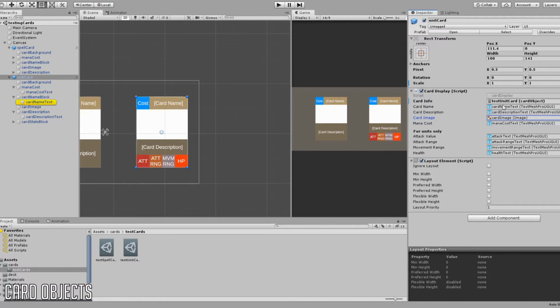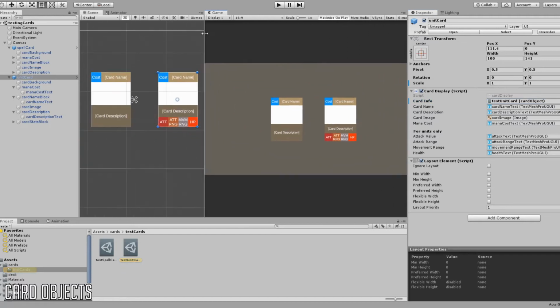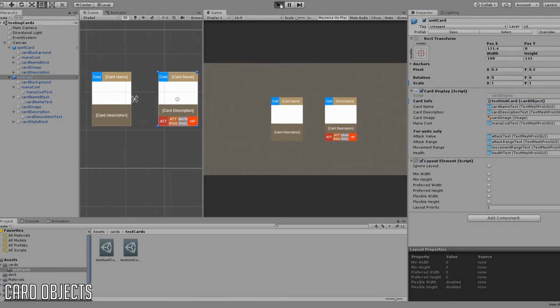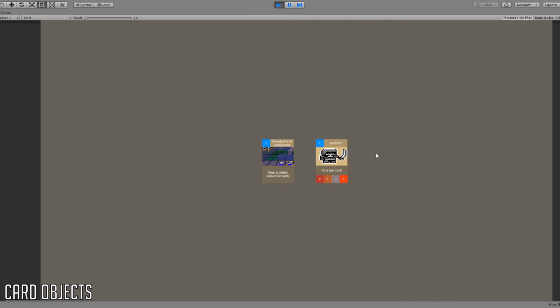And what happens is that if we were to play this game, the script's start or awake function would read the information from our card object, and then it would populate the information onto the UI itself. So if we hit play right now, you can see that the information is generated and placed onto the card.